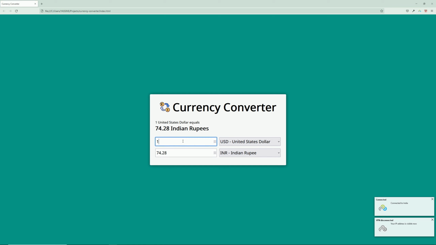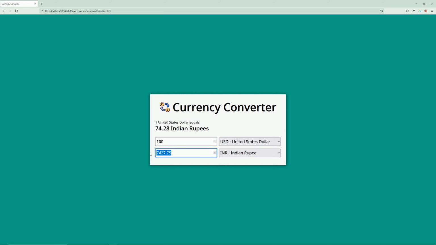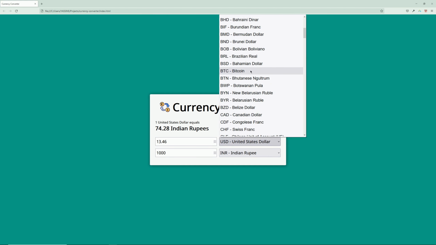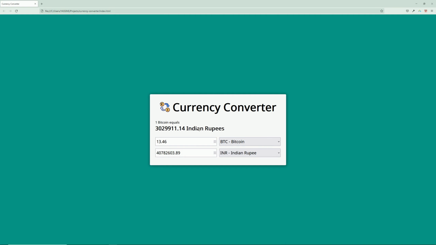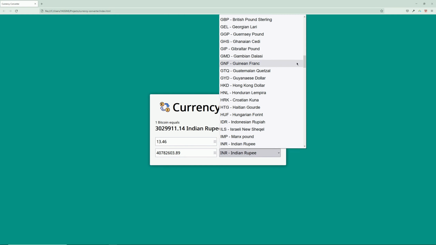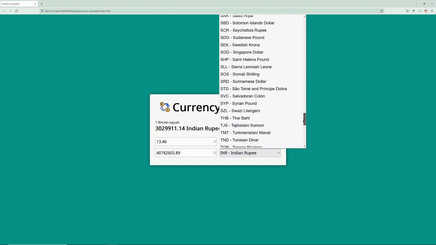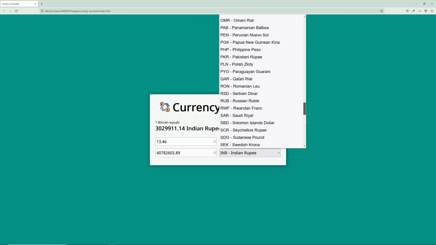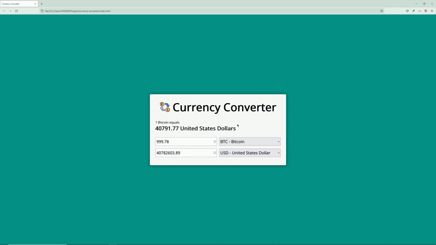I can convert USD to Indian rupees, or I can also convert Indian rupees to USD. I also can change the base currency here, so I can, for example, choose Bitcoin, and also I can, of course, use another currency rather than my local currency. For example, I can use USD or United States dollars. So this is what we're going to build in today's tutorial. So let's get to it.